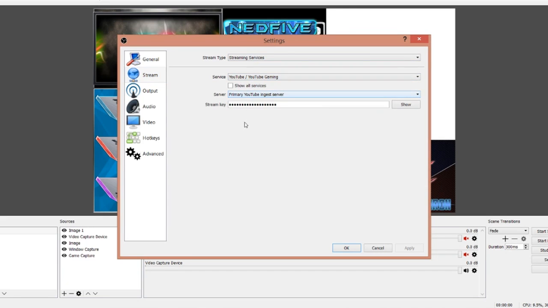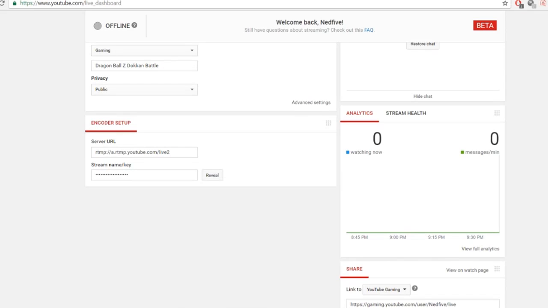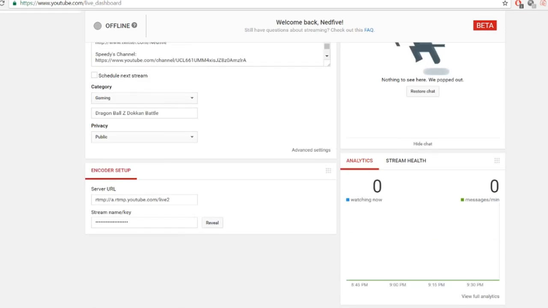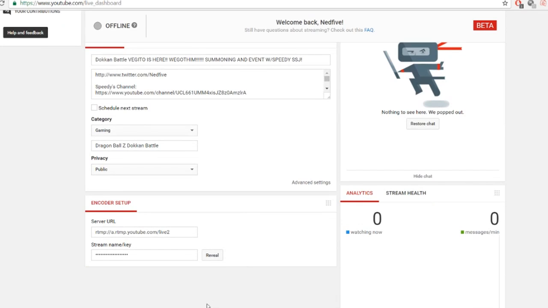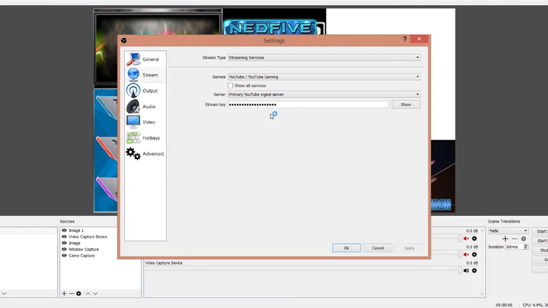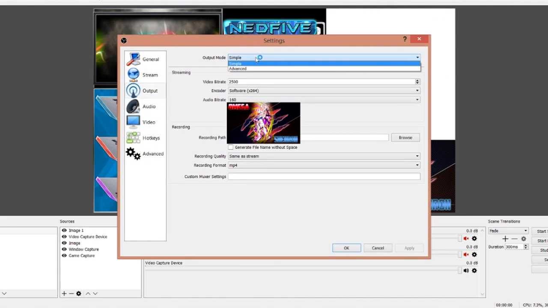So you go primary. Your stream key is very easy to get if you go ahead and go to your live dashboard. You go down here, you can see you reveal the stream key and then you copy and paste it into that section. So it's very, very easy. And once we get back into here, just copy and paste it in there and you're good to go. Output, there's nothing too crazy.